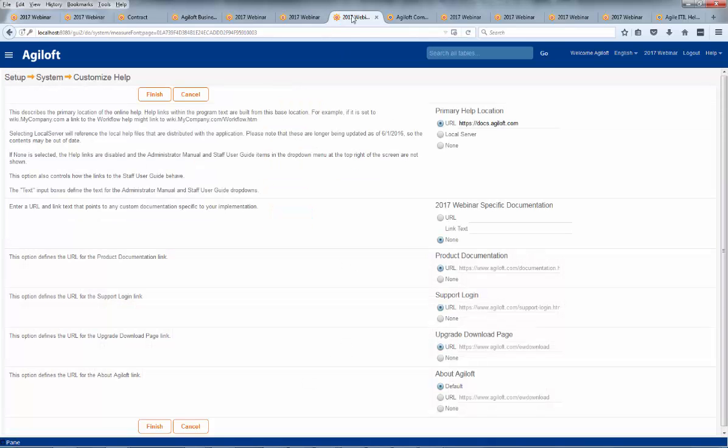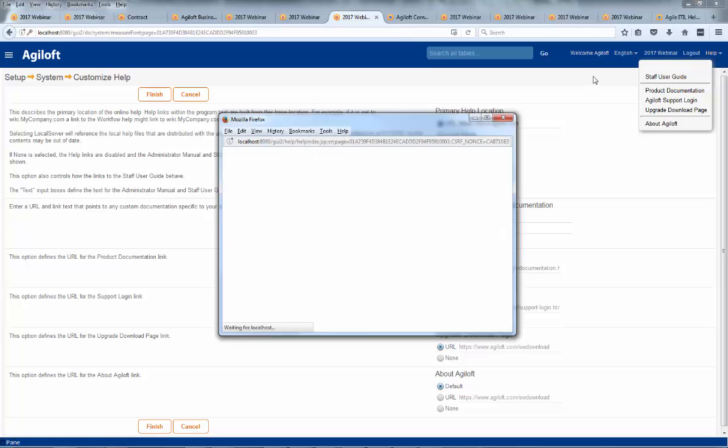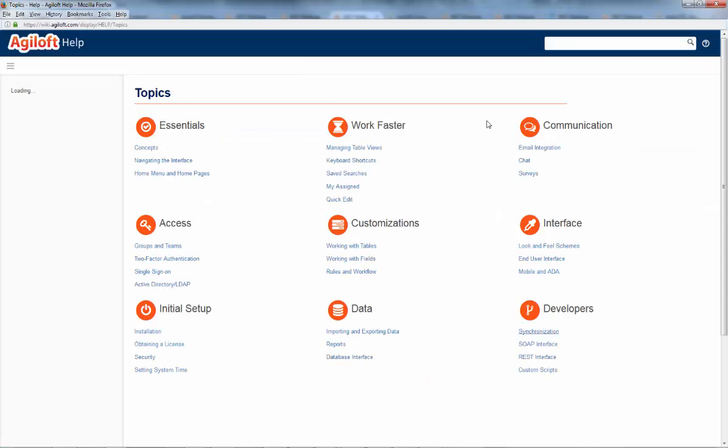Next, to better serve the users of your KB, you can now customize the help menu to set links specific to your project or company. Along with this, we've implemented a new online help system based on the popular Wiki platform. This help system can be accessed by going to wiki.agiloft.com or here directly from the help menu. So here is our new Wiki-based help. You can see the URL, and this is available to anyone with an internet connection now.